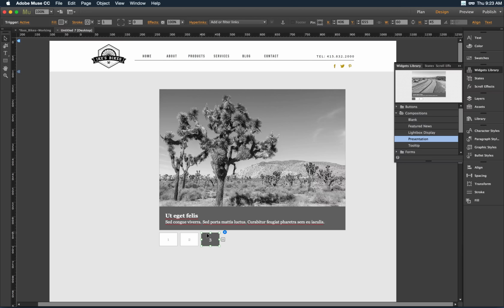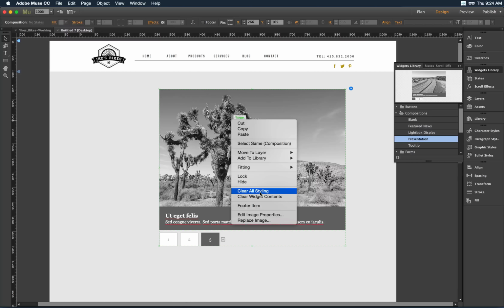That's really great from a learning standpoint, but it can be an amazing hassle to try to remove all of the up, over, down, active, color, fonts, styles that have been applied to this. So we've added a new feature for any of our widgets. If I come in and select it, I'm going to go up to the parent level. So I'm at the root here where it says composition. And if I right-click on that, I can clear all styling and clear all widget contents.